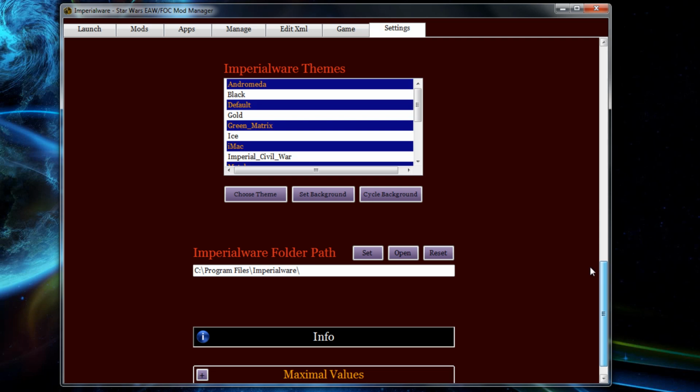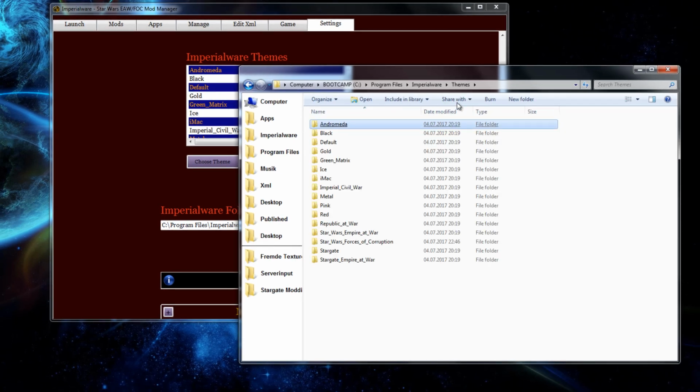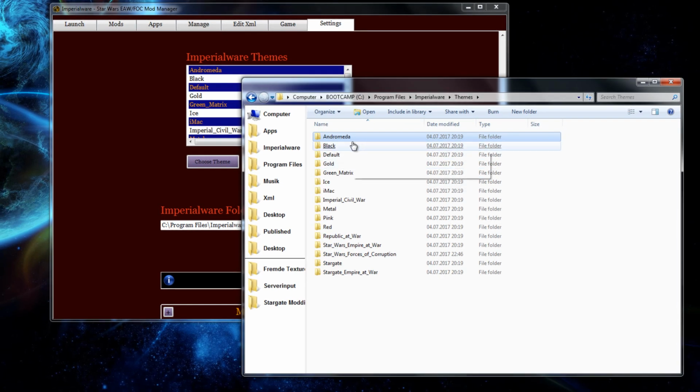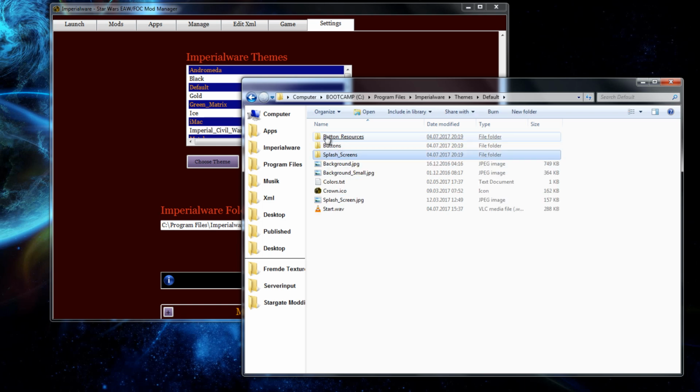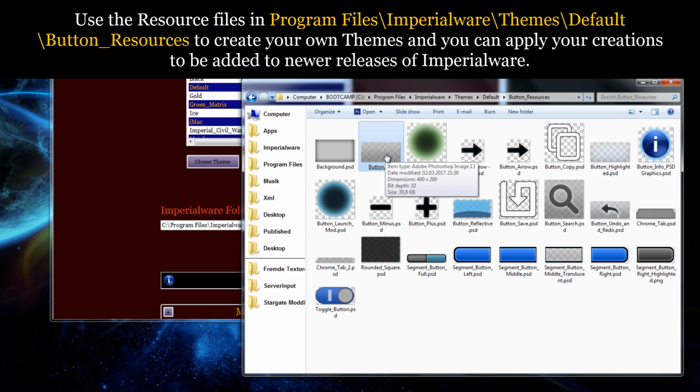Now, if you open the Imperialware folder in the themes directory, you can see all themes I made by now. In the default theme, I have included button resources. The Photoshop files, if you like to create your own themes for Imperialware, you're free to do so here. This is where I included these resources.